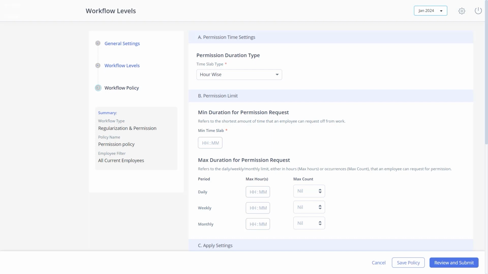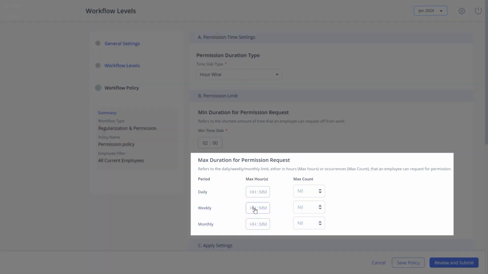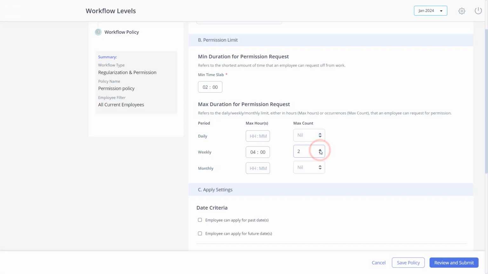You can allow the employees to apply for permission hour-wise or session-wise. Mandatorily enter the minimum time slab. The minimum time slab should be greater than or equal to 1 minute. Then enter the daily, weekly, and monthly maximum hours here, and also the count in the maximum hour and maximum count text boxes. These are optional requirements.